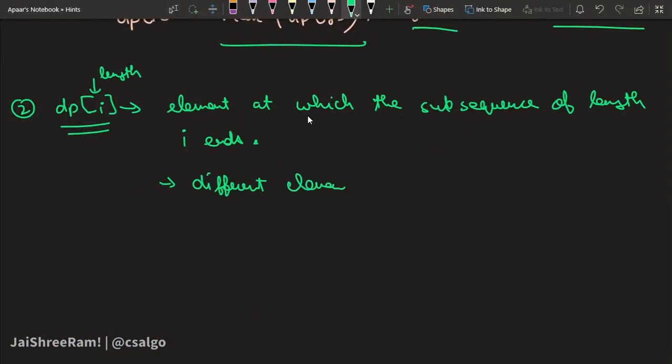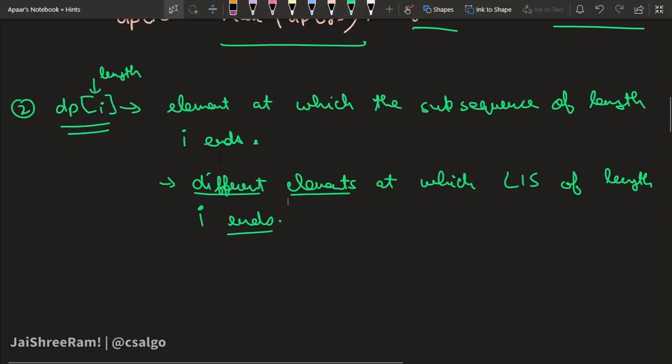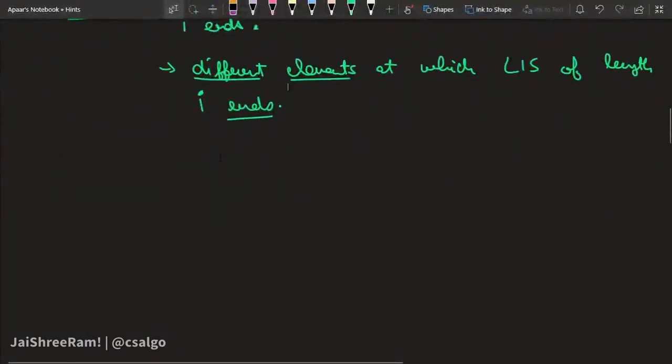Because there can be different elements at which an LIS of length i ends, out of all those different elements, which element should be optimum to use? Of course the lowest one, the smallest among them. If my LIS is ending at 9 and is of length 5, and it is also ending at 6 and gives me a length of 5, then dp of 5 should contain 6, right?